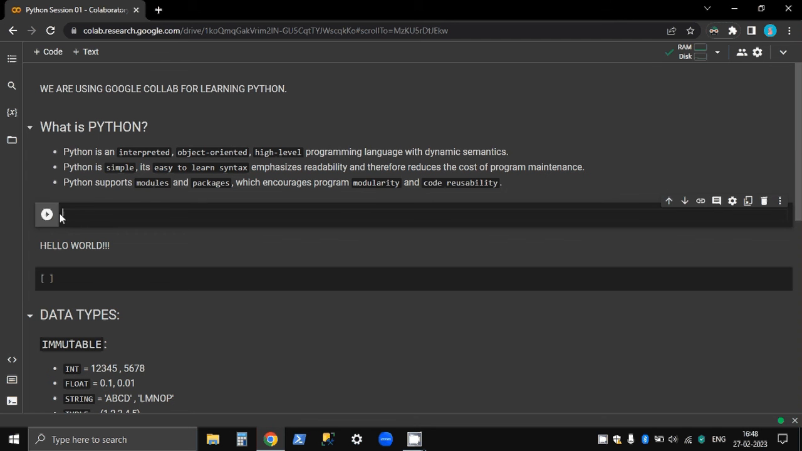Next is object oriented. Why is Python known as object oriented? Everything in Python is an object. Python follows the object-oriented programming concepts, also known as OOPS concepts, which we will be learning in future sessions. Python is also known as a high-level programming language. It is known as a high-level language because it is easy to use and understand by humans.